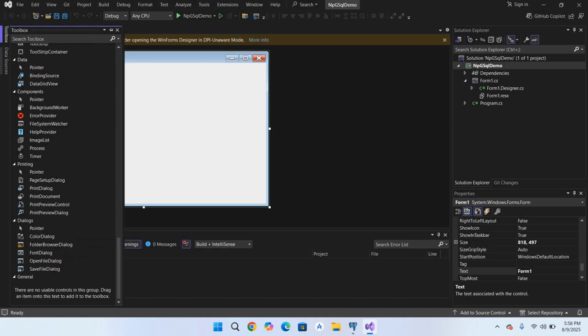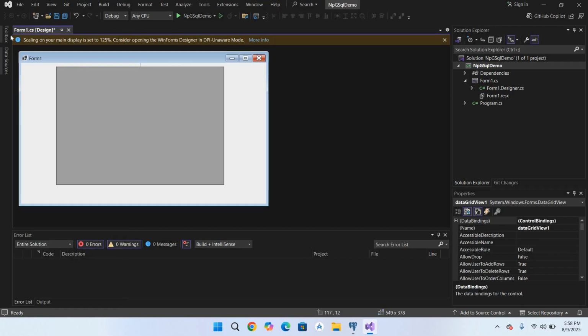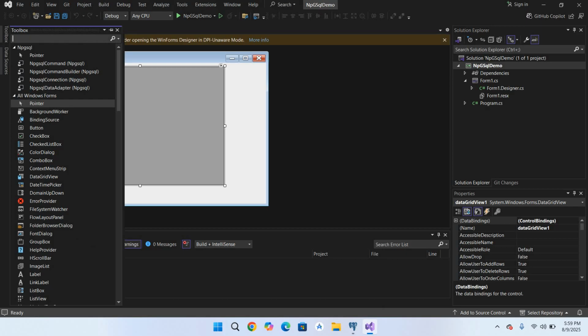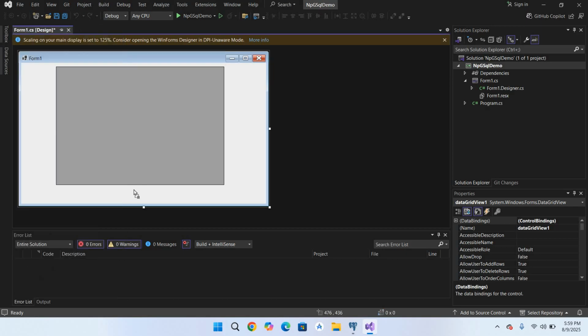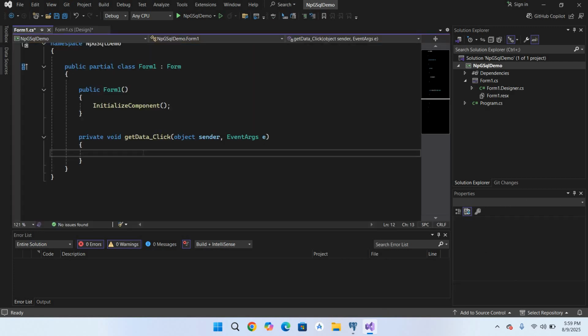I'll go to the toolbox and search for grid view. I'll drag it right here, expand it a bit, and center it. Now I'll go again to the toolbox, search for button, and drag this as well. I'll change the name of this button, and also change the text on it. I'll go down, double click on this button to create a click event, and here we will write our code for the connection to PostgreSQL.